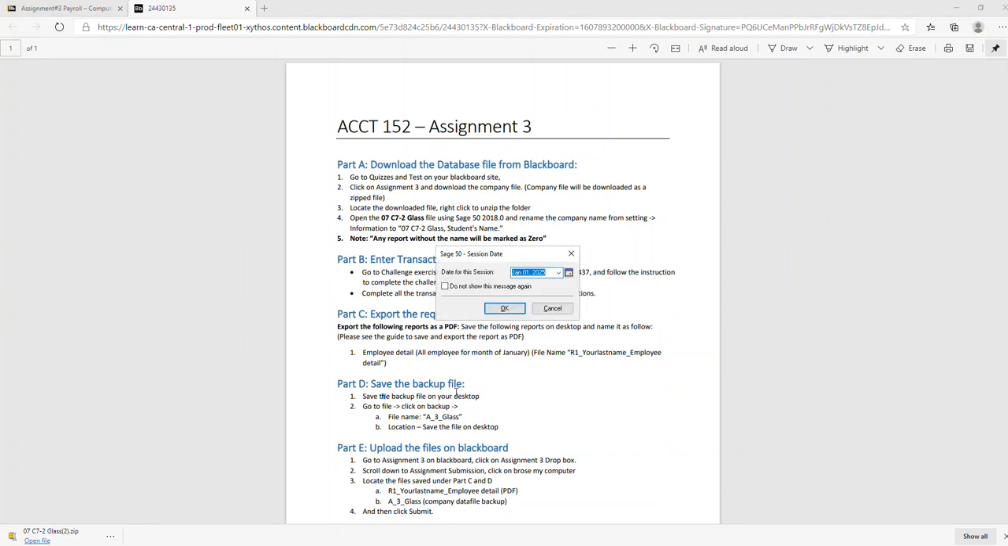Now the first thing it's going to ask you is to confirm your session date for this company. If you look at the instructions, your transactions are coming from exercise 7.2 from chapter 7. So your session date is supposed to be January 1st, 2025. Press OK.